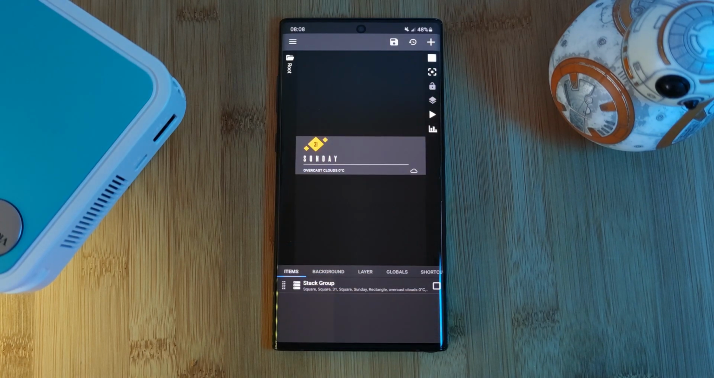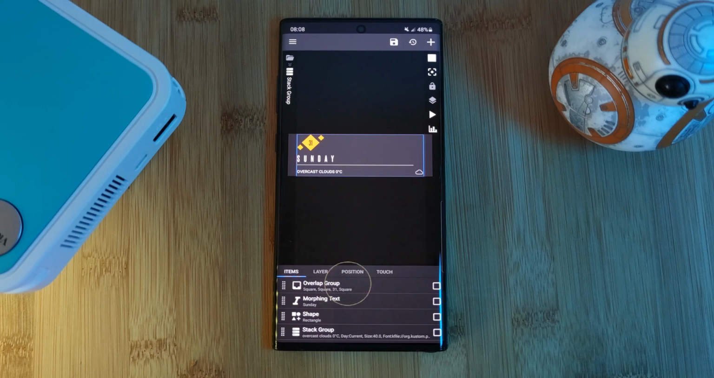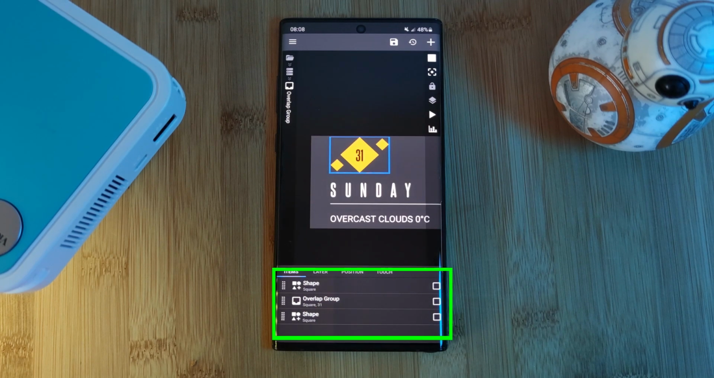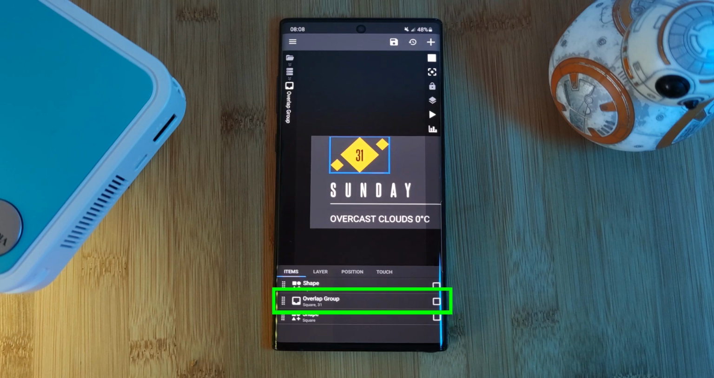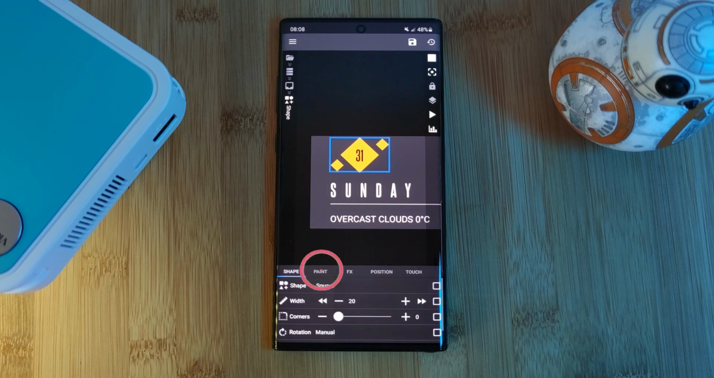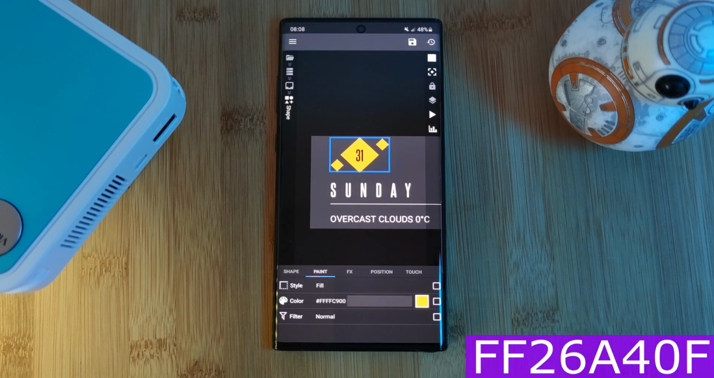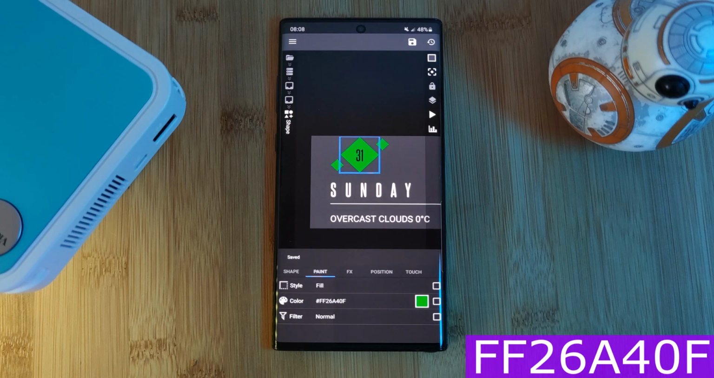Now with this widget, once you've loaded it in, we're going to change those yellow squares to green to match the rest of the theme. For this, just simply head into this overlay group and change the colors of all of the shape items here, including the one within this group. Just simply head into each shape, then the paint tab, and use the color code that I'm showing on screen. And once done for all of the shapes, you should have something that looks like this.